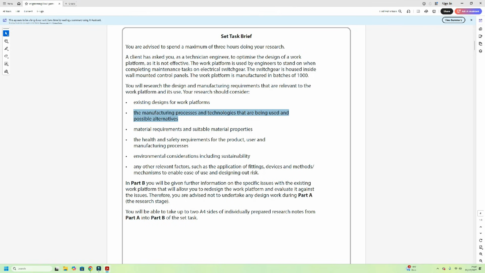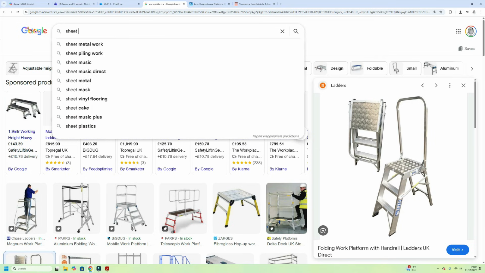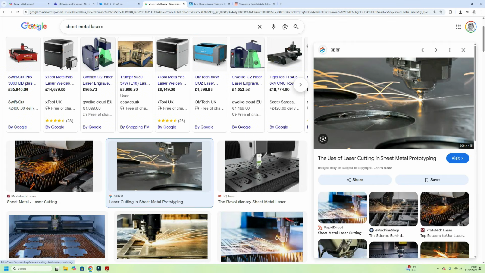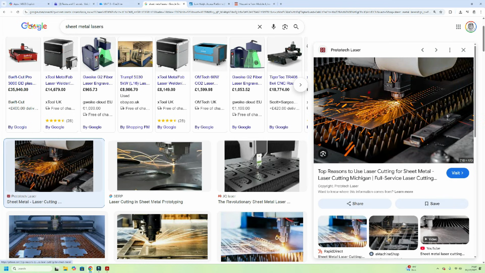Technologies, let's look at this. What have we got available here? Well, I don't really want to cut the parts out by hand, so I'd be looking at laser cutting to cut my profiles. So let's get back to the old Google. Sheet metal lasers. Beautiful stuff. As you see in this image here, this is a laser cut job. If you look at this type, that's a laser cut.